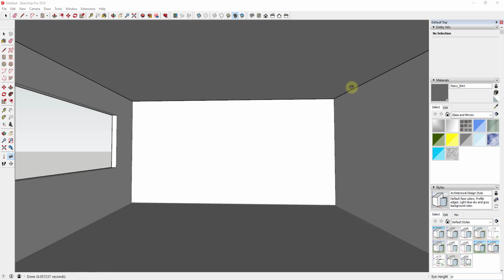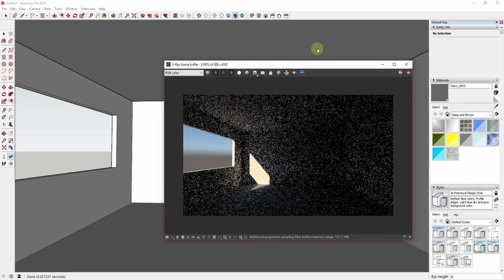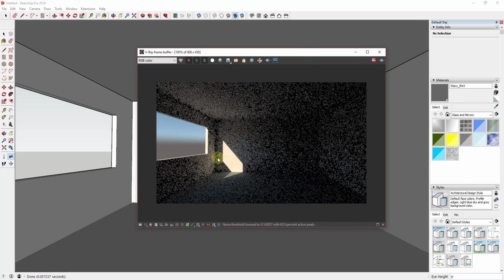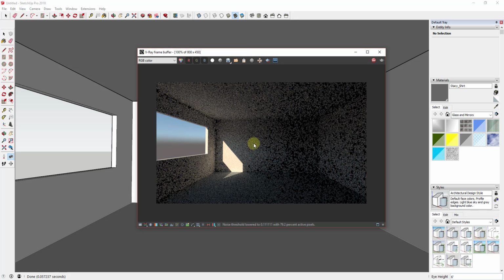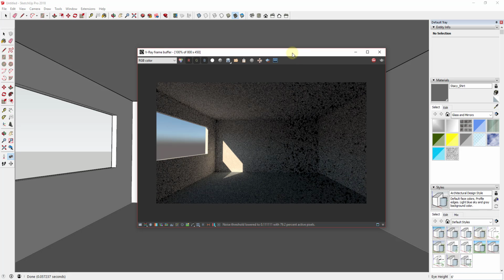I will note I'm running Vray 3.6. When I click on render interactive, I'm going to get a space that looks kind of like this. You can see how the light's coming through, and it's lighting my space a little bit. I do have a little bit of light in here, but it's not really enough light to have a great scene.